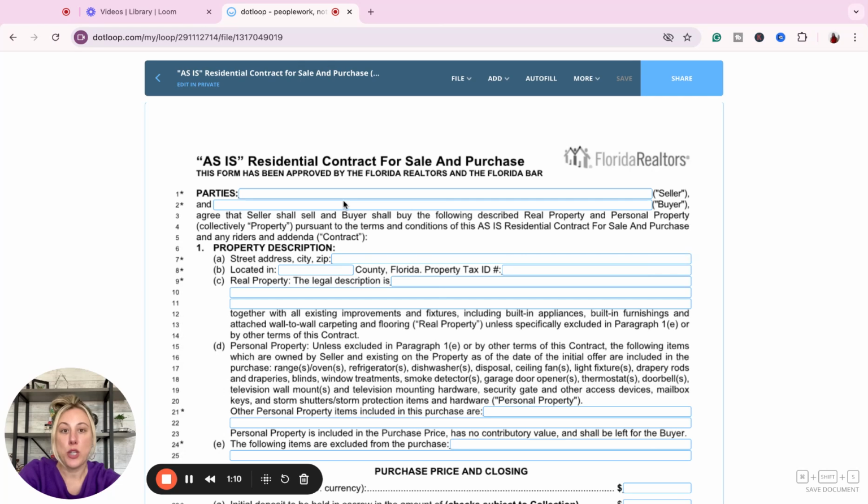I also recommend you know what your buyer's legal names are. Sometimes it's different than what you thought it was, so that way you put it appropriately there. Also, a note to point out is whoever is going to be on the loan most likely is going to also be the buyer. So make sure you're writing down the correct people.